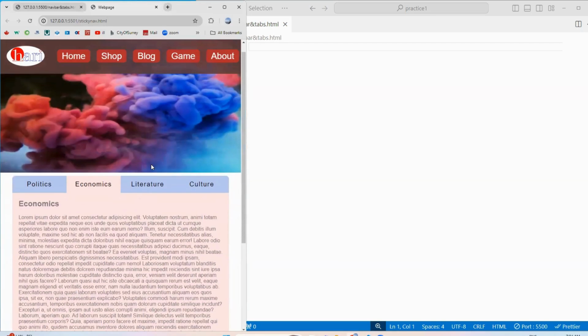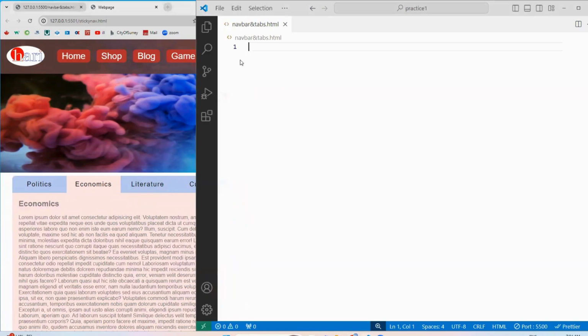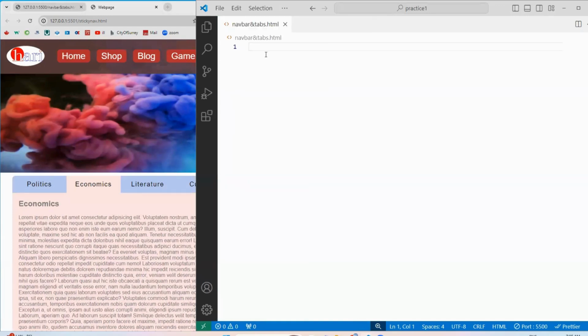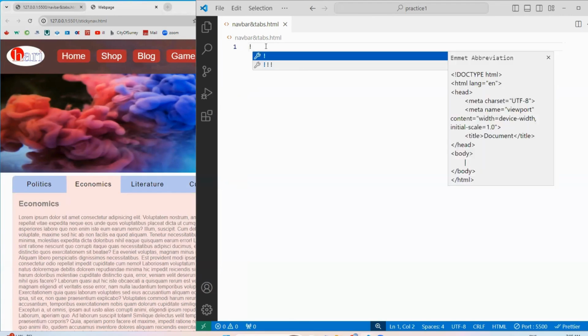At the end of this video, hopefully we'll gain more confidence with HTML elements, designing CSS for those elements, and some JavaScript functions as well. I have already created navbar and tabs.html for this one. Let's start. Let's bring this boilerplate, exclamation, enter.